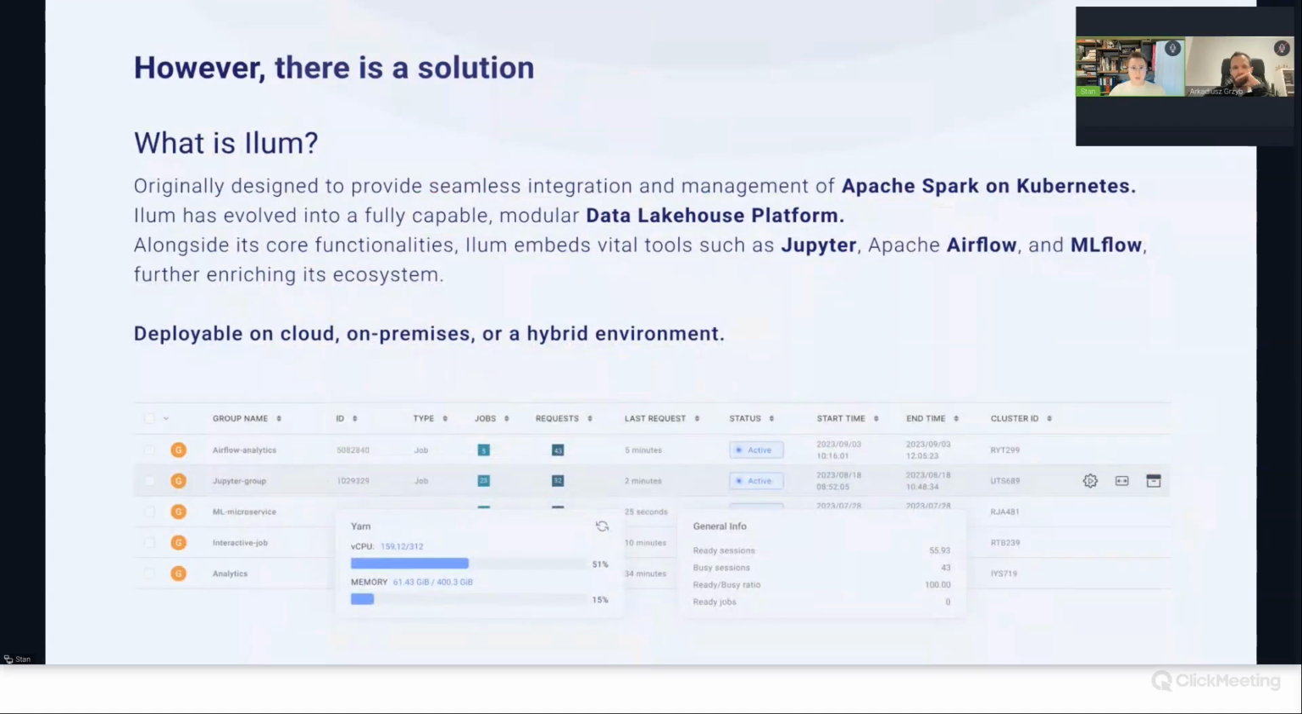Ilum has come a long way. It started as a tool focused on managing Apache Spark clusters on Kubernetes, but it has transformed into a full-fledged data lakehouse platform. This transformation was driven by the need to harmonize the flexibility of data lakes with the management capabilities of data warehouses. Now, you might be wondering, why is Kubernetes the perfect platform for Ilum?